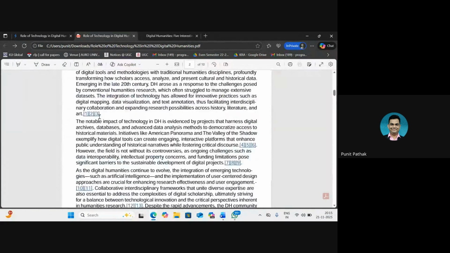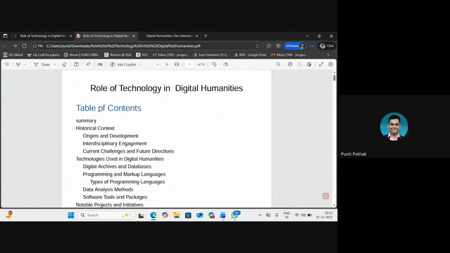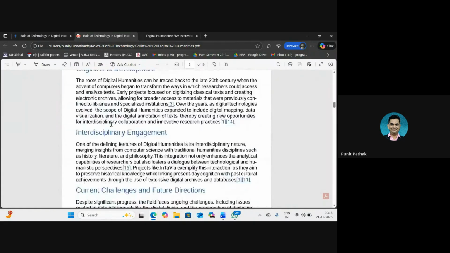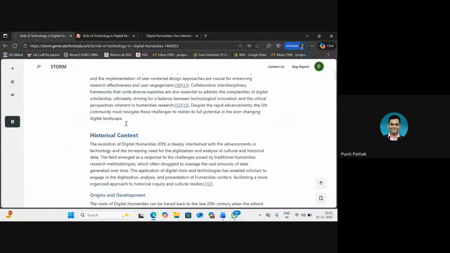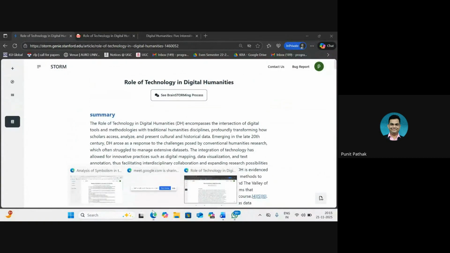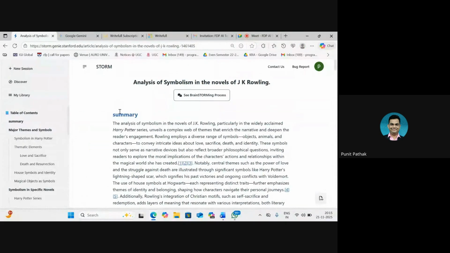We also have a table of contents which is auto-generated, by the way, which we get in the PDF version, not in the web version of the same. Now let's come back to this. Okay, there we go. We have the same output here now.